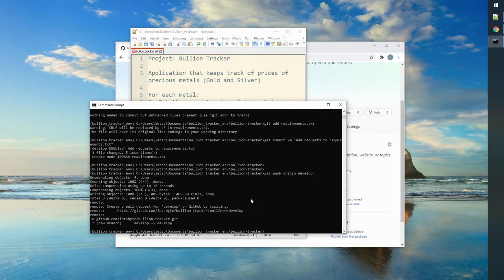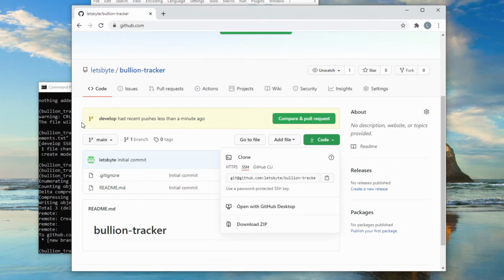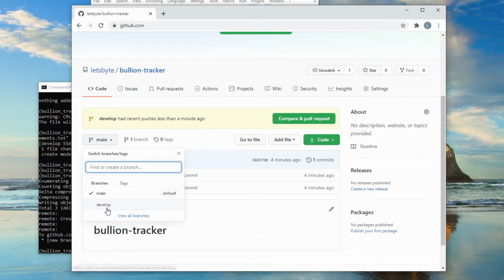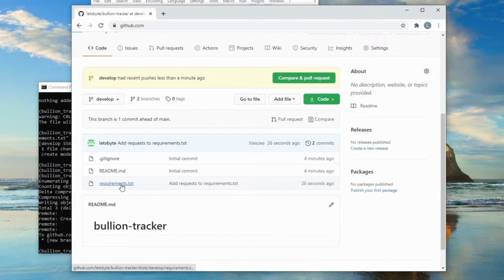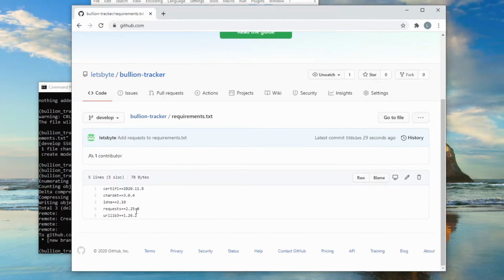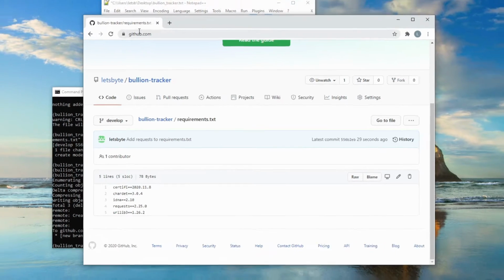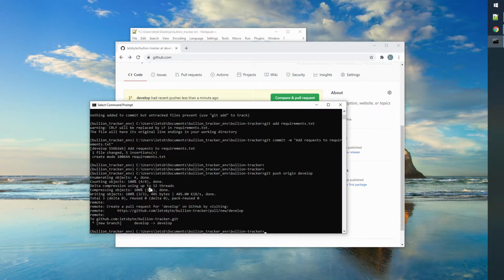And if we just double check and go back to our GitHub, we now have a develop branch that has the requirements.txt file. If we look inside, we can see the requests library dependency along with the third-party dependencies. So now we are ready to start coding.